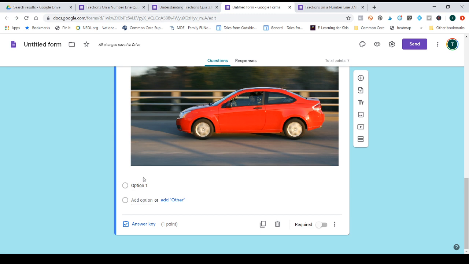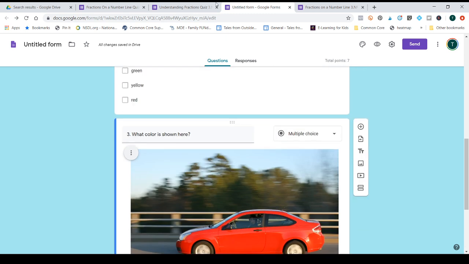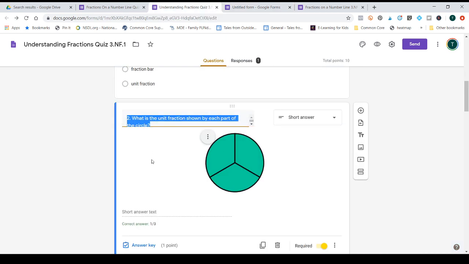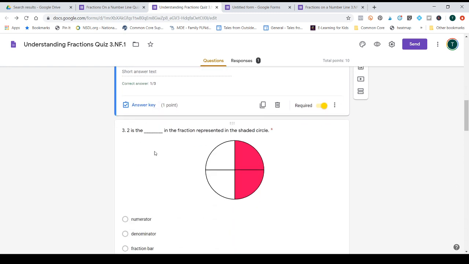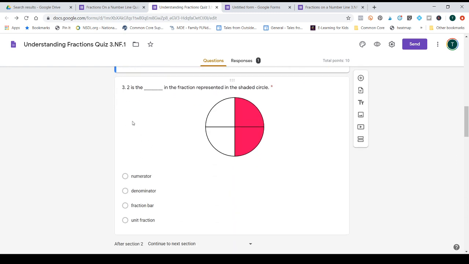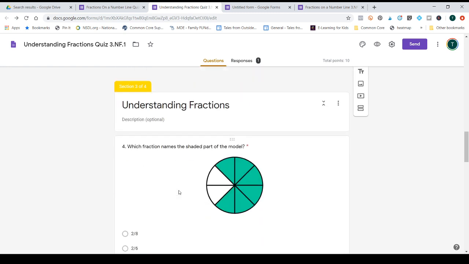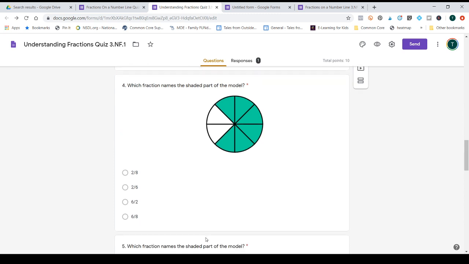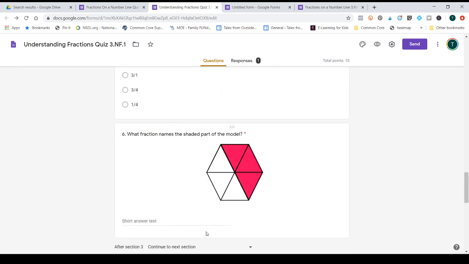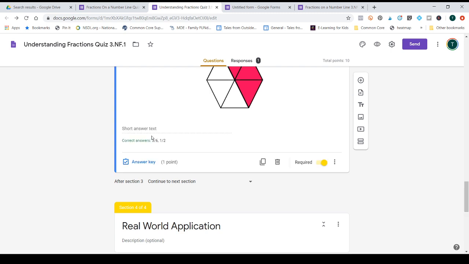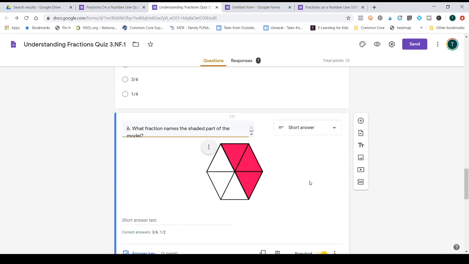And then I can again change these here. So coming back to this one, there are several image ones in here before I move on to my next section. This next one is a short answer. Again, I've added an image, but my short answer means students can type in their responses.